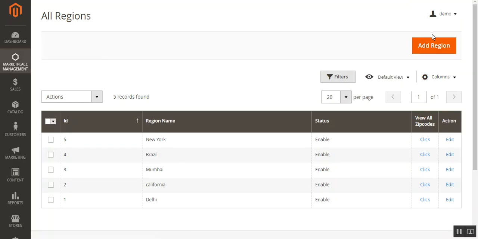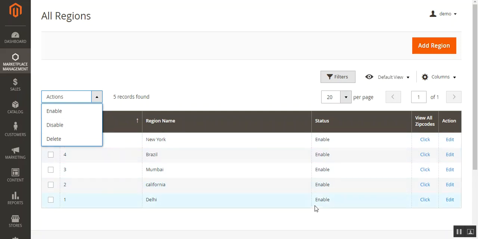So here we can see that the admin has already added some of the regions. To add a new region, the admin can tap add region on the top right hand corner. Apart from that, the admin would be able to make use of the drop down actions option here, and he'll be able to enable, disable or delete any of the regions that he has already created.